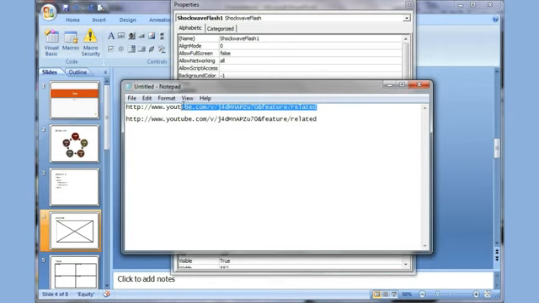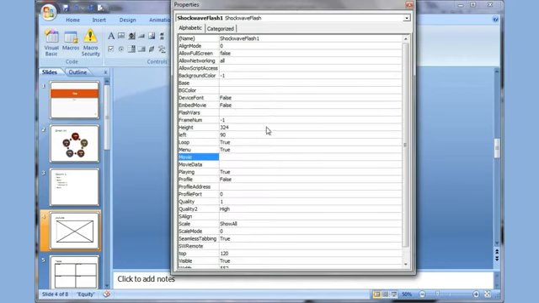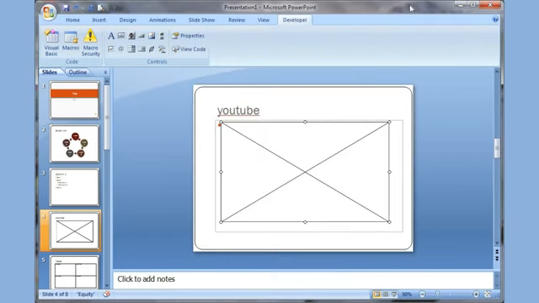And now I'm going to highlight this, press Ctrl C to copy, and I'm going to click here and press Ctrl V. And there are some more options here that you can look at if you wanted to get more details, get more functionality in it. I'm just going to close this. Now when I run my PowerPoint, the YouTube video will show up.